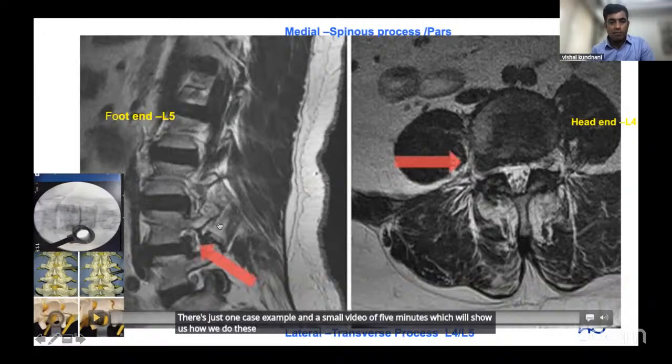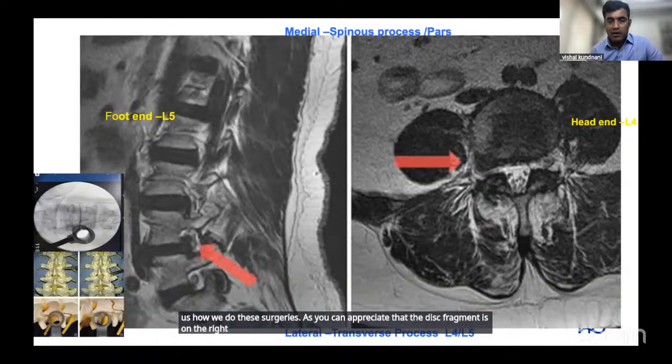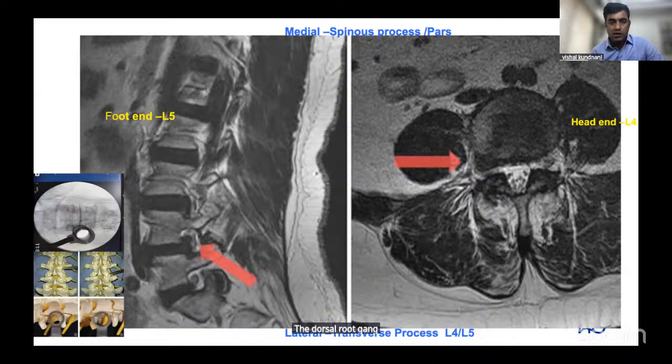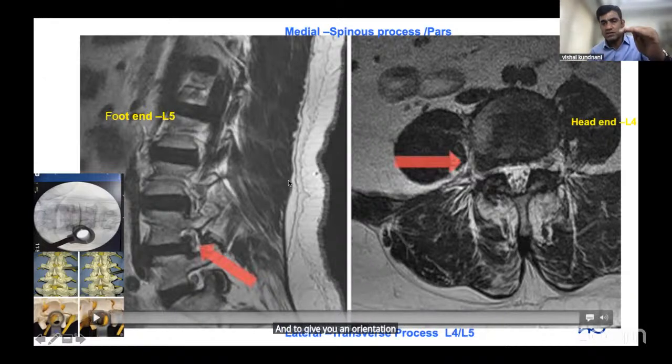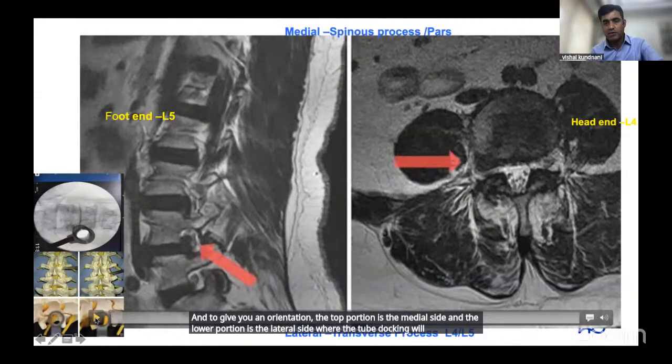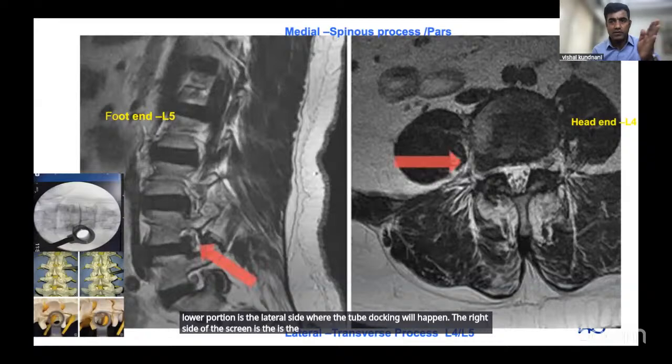As you can appreciate, the disc fragment is on the right side in the far lateral area, pinching on the nerve root, pushing the nerve root dorsally, and the fragment is lying just under the nerve root, pinching on the dorsal root ganglion, creating disproportionately high symptoms compared to the other ones. And to give you an orientation, the top portion is the medial side and the lower portion is the lateral side where the tube docking will happen. The right side of the screen is the cephalad end, and the left side of the screen is the foot end, as you can see is mentioned there.